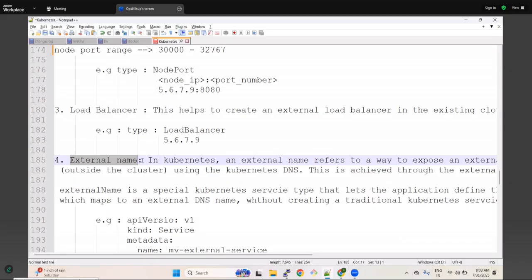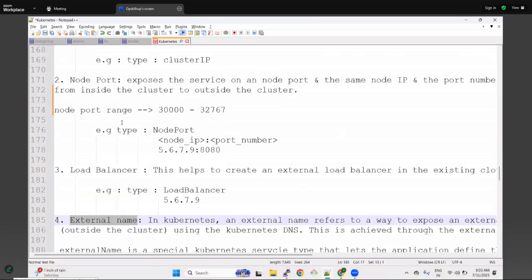Can you try accessing the application within the cluster, and using node port you will have to access it from the browser, and also the load balancer and the external name. Can you guys do this?